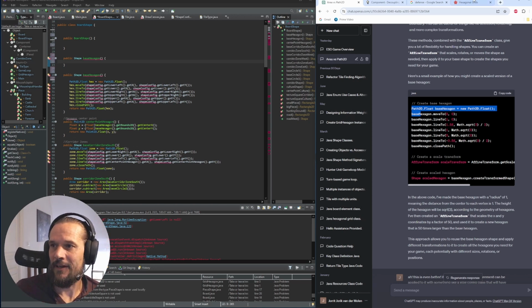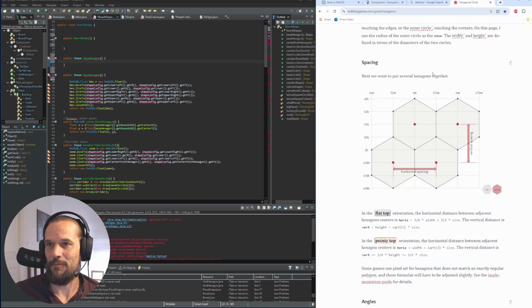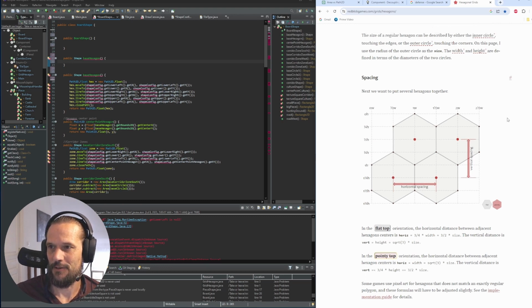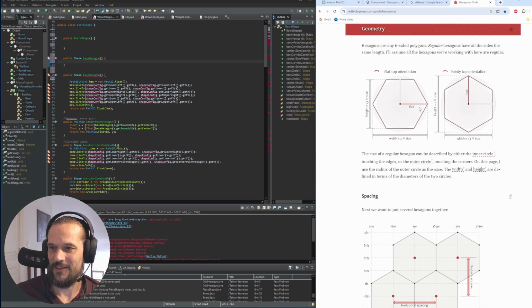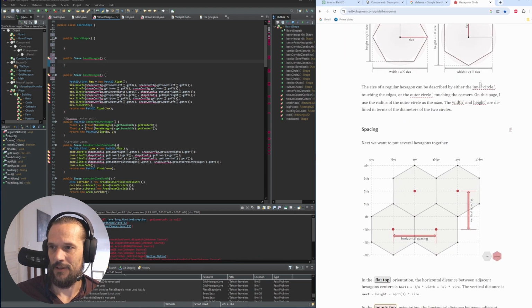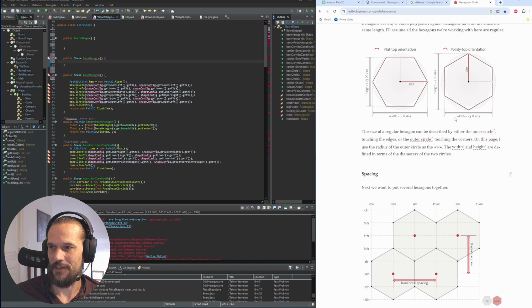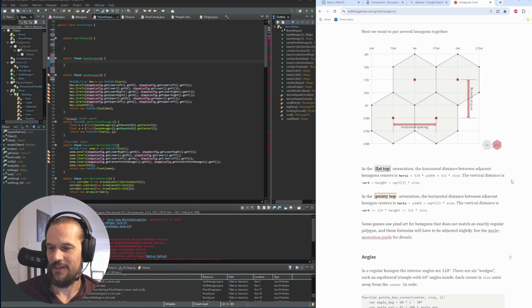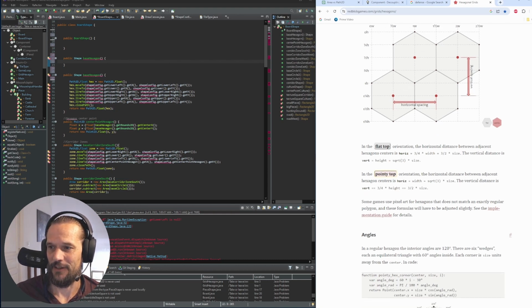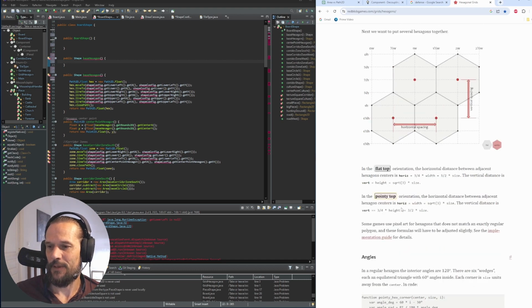Here again, I was also looking at redblobgames.com. He has beautiful things about this. This is what I'm talking about here. The size is the same as the radius. So different examples, pointy, flat. This is a really beautiful resource for getting your head around this kind of thing. Also here, the sizes between them, etc.